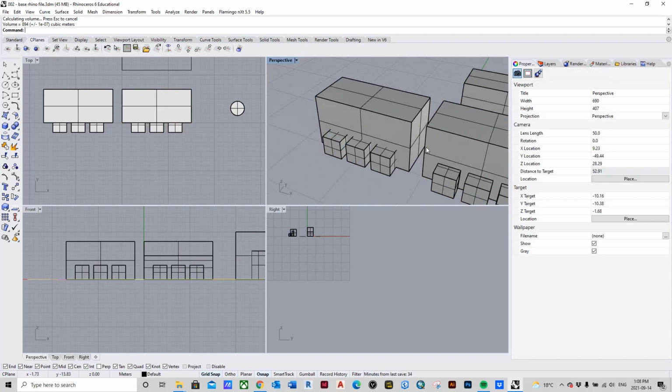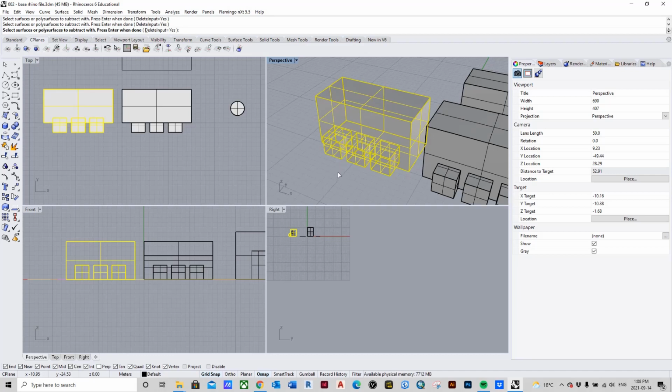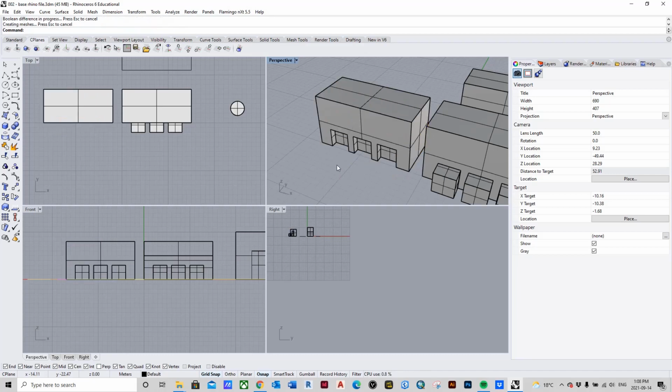The same works with Boolean difference. Let's try it. We type Boolean difference, D-I-F-F. Here we are, autocomplete finishes it for us. We hit enter. Select surfaces or polysurfaces to subtract from. Once again, this big volume is what we want to subtract from. We'll select anywhere on it, hit enter, select surfaces or polysurfaces to subtract with. This time we'll just select all 3 of these pieces. And these 3 sections will chisel out that difference. And there we have it.